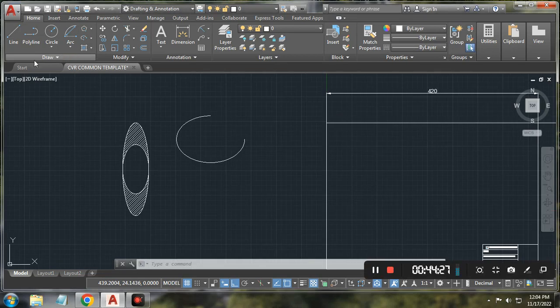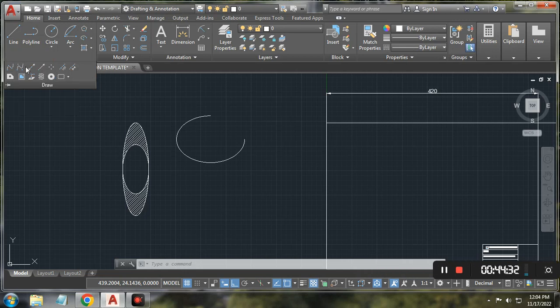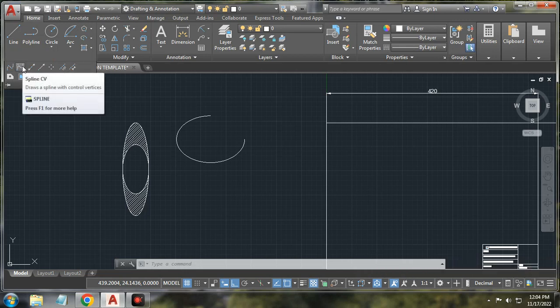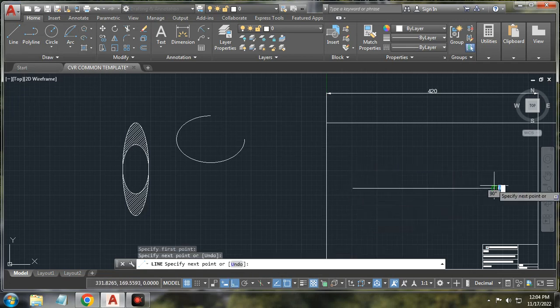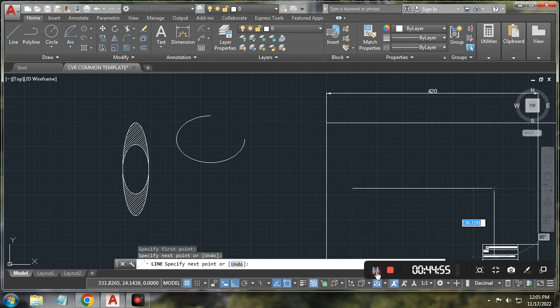So the next object is the spline object. There are two types of spline: spline fit and spline CV. This spline I can control with the control vertices, so it is called spline CV. Spline fit fits directly to any points you click. I will draw a few lines. I'll click F8 and draw the line here, and for this line I'll give an offset.